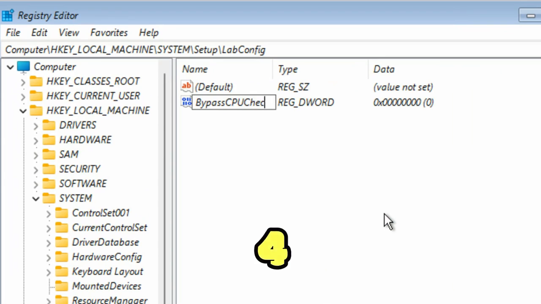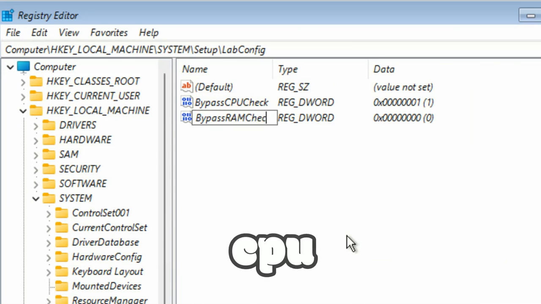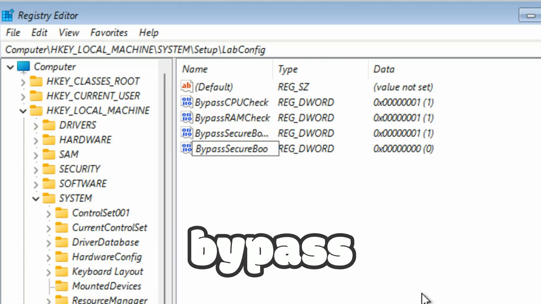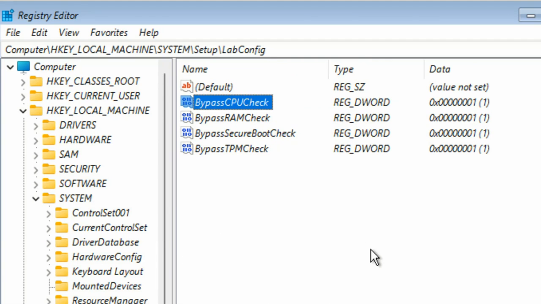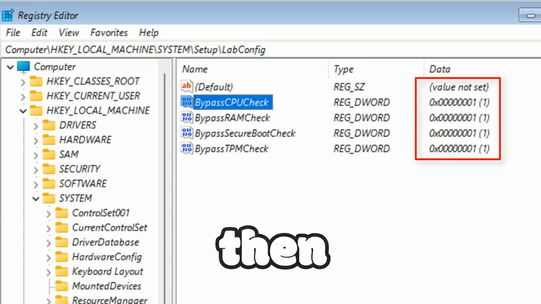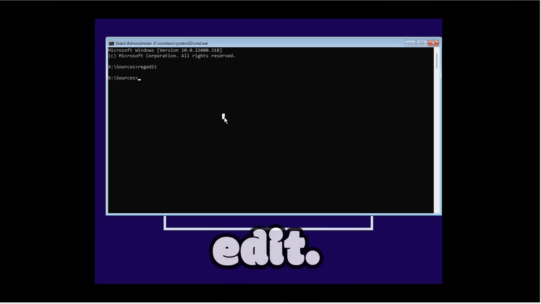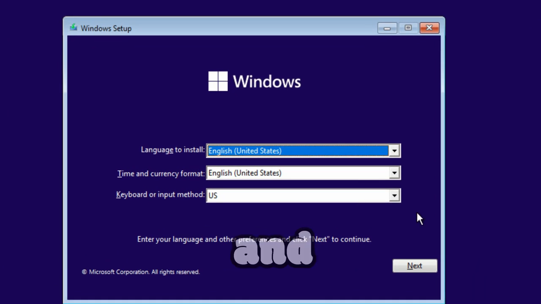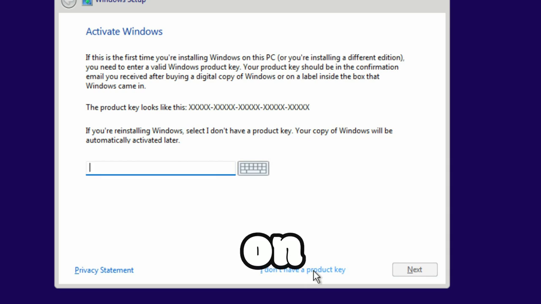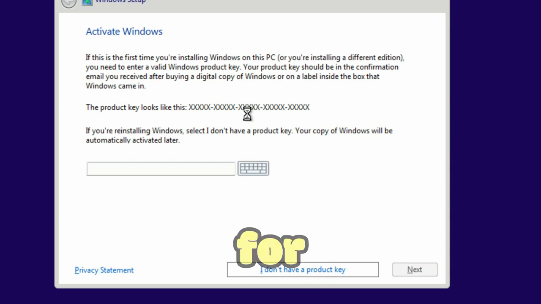Now all the 4 DWORD values are created: BypassCPUCheck, BypassRAMCheck, BypassSecureBootCheck, BypassTPMCheck. You need to set the value data to 1 and then close the regedit, close the command prompt, and then continue the installation. Click on Next, click on I don't have a key for now.